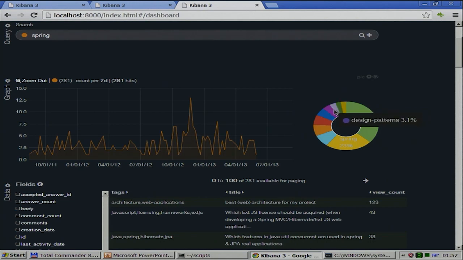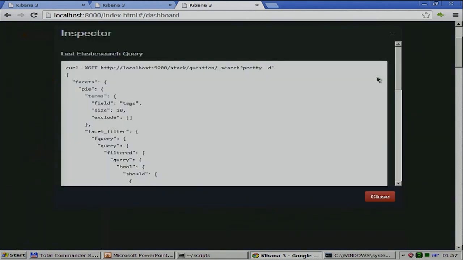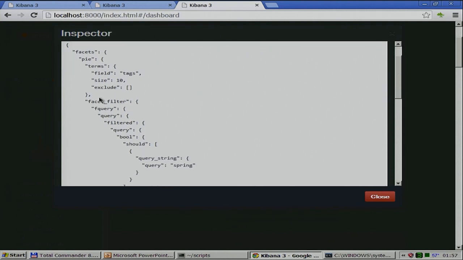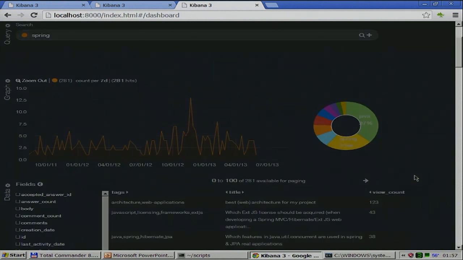Java, object-oriented, design pattern, JavaScript. Look at it. It is yet another facet, in this case giving me the terms. And you can see here the filtering, spring, right?